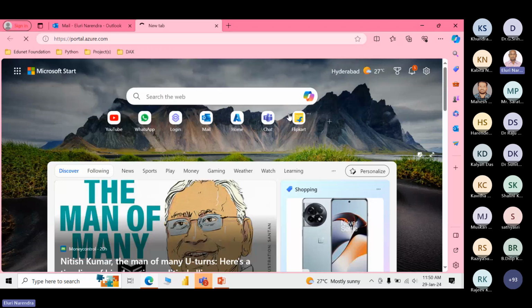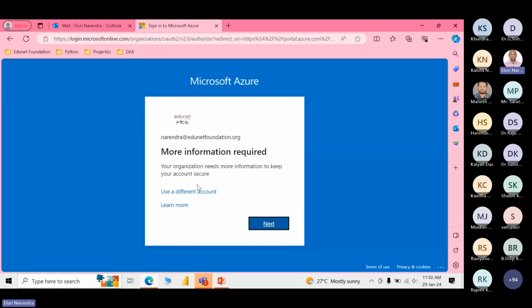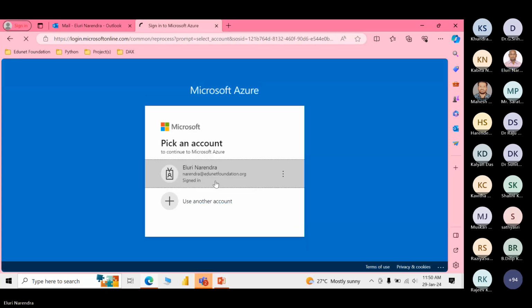So it is asking us for the subscription details. So I'm just clicking on use a different account. Now here I'm providing my Outlook mail ID. This is my Outlook mail ID. So now I can see this is the home page for Microsoft Azure.